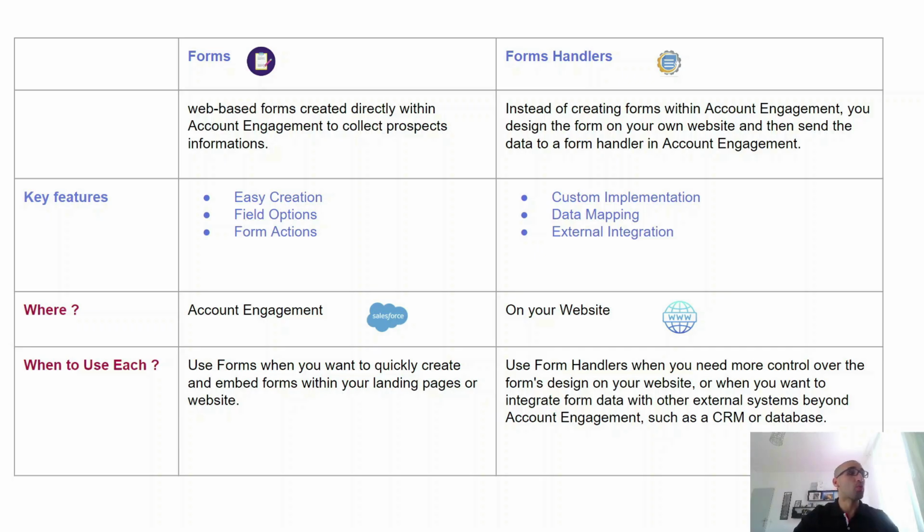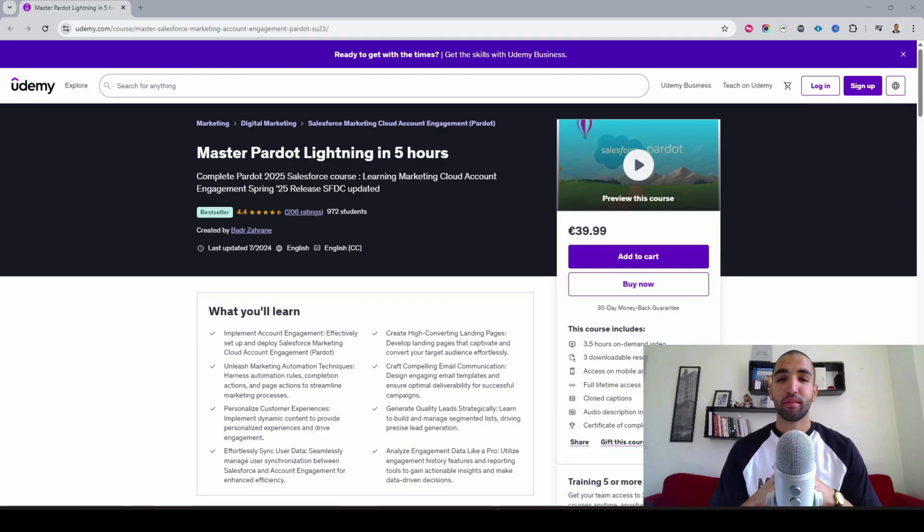So the final question, when to use each one? Well, you use forms when you want to quickly create and embed forms within your landing pages or website. And you use form handlers when you need more control over the form's design on your website or when you want to integrate the data collected with other external systems. That's it. Now we know the difference between forms and form handlers. In the next lecture, we will create a form together.